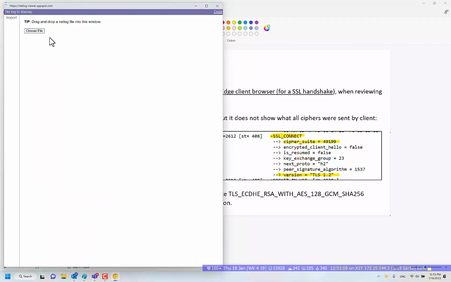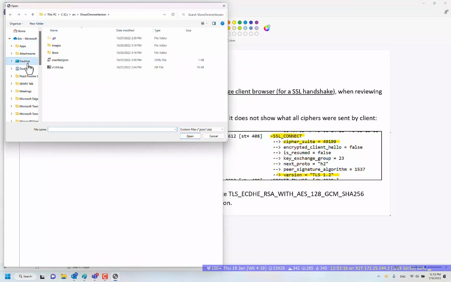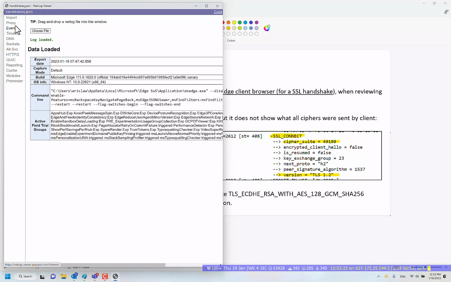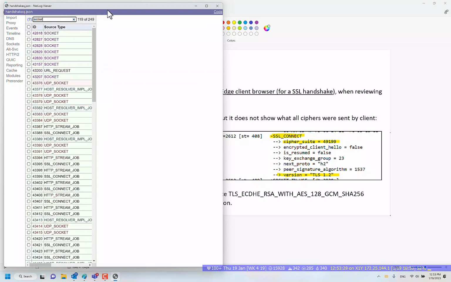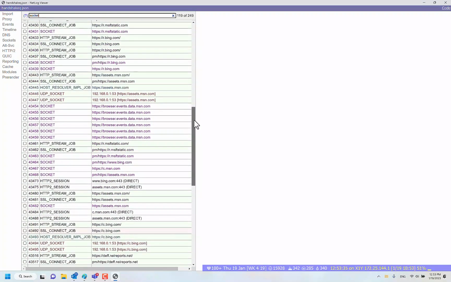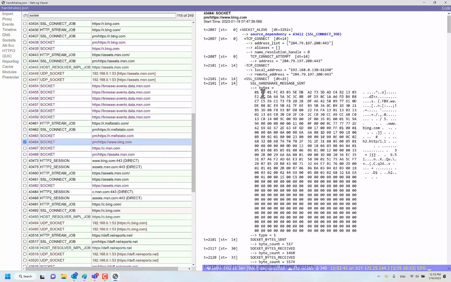If we open a netlog that's been captured by the Edge net export page, we can filter down to the socket requests. And within these socket requests, we'll be able to see the raw bytes of the TLS handshake. So this is the client hello. A good clue is that you can see things like the server name indicator, TLS extension, and the request for which protocols via the ALPN.